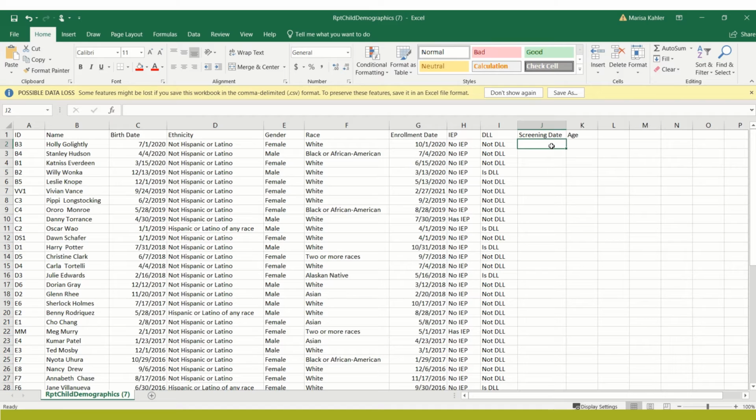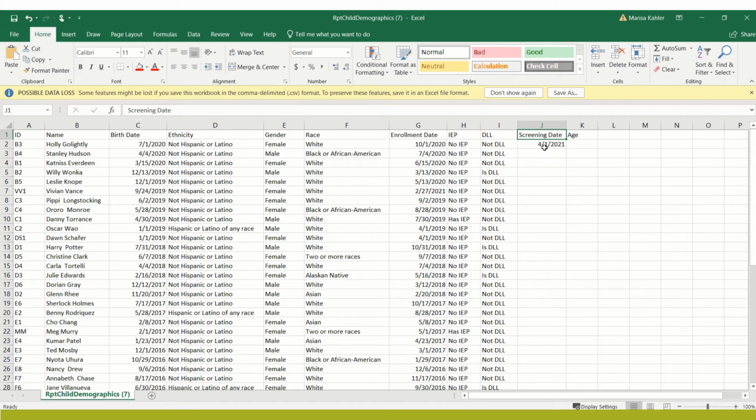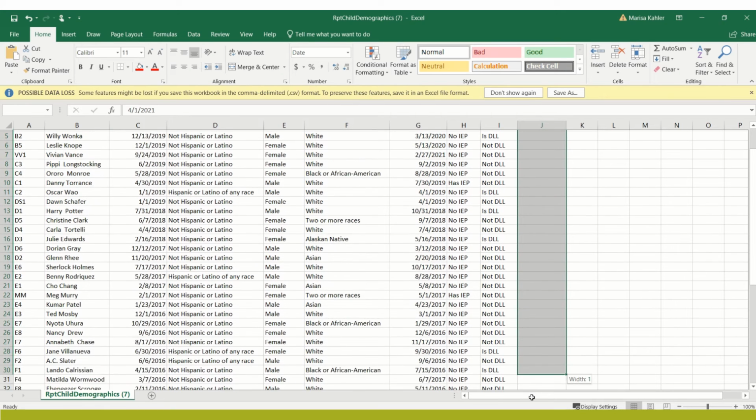In the screening date column, we just want to put the date that you plan to do the screening. So I said that I was going to do my screener in the spring of 2021. So I'm going to put in a date in the spring of 2021. So I'm going to say that I'm going to do my screener on April 1st of 2021. What I want is I want this date to show up in each one of these cells in this column in this table. The way we're going to do that is by selecting the first cell, click, hold, and drag it down to the bottom of the table.